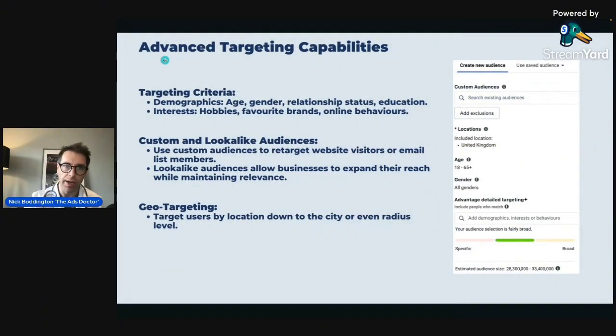We can also target really, really well. So we've got demographics, as I said before, age, gender, relationship status. We've got interests. We've got the favorite bands, the online behaviors. We can then retarget through custom audiences and lookalikes. So people who've been to your website, you can retarget with other products because they're getting warmer, part of a warmer audience. And we can go down to radiuses of our offices or our clinics or our shops.